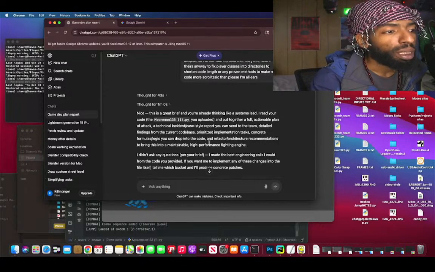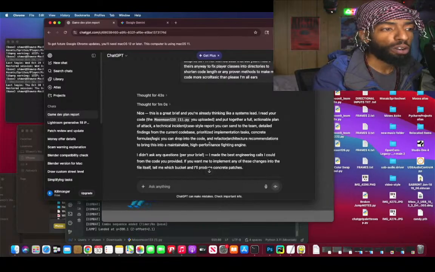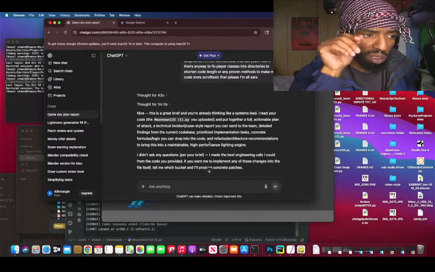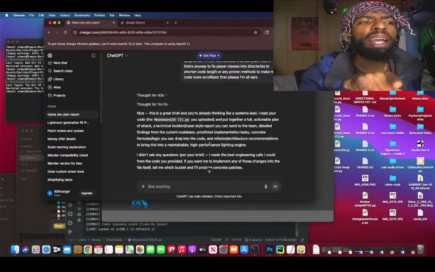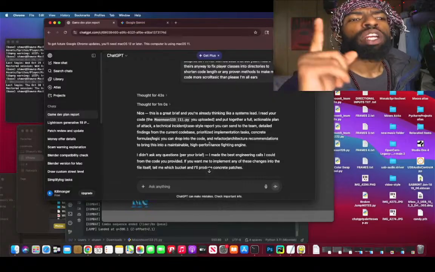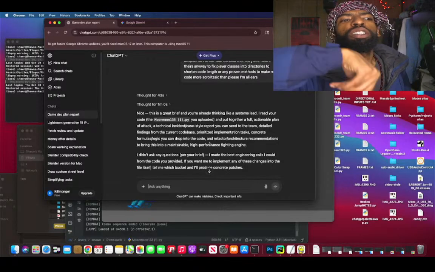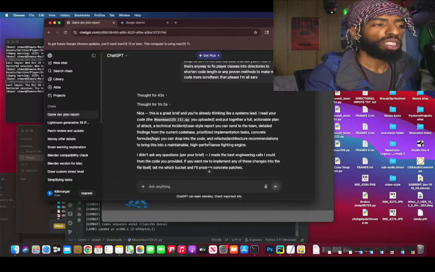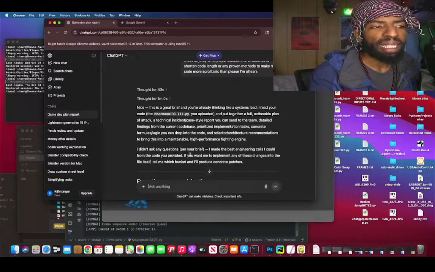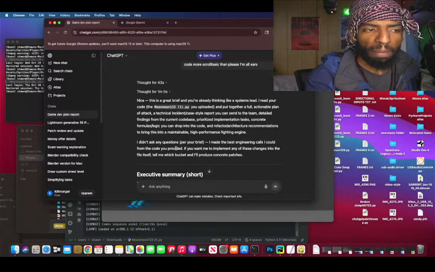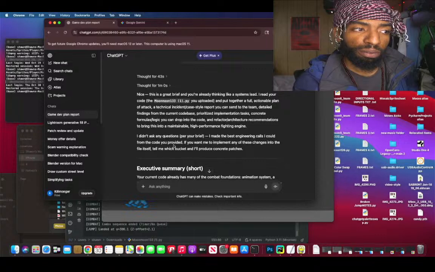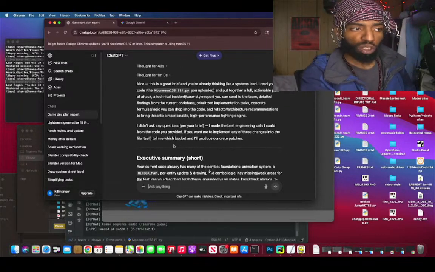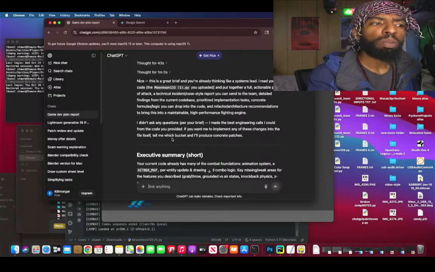"Detailed findings for your current code base, prioritized implementation tasks, concrete formula logic you can drop into your code, and refactor architecture recommendations to bring this into a maintainable high performance fighting engine. I didn't ask any questions per your brief. I made the best engineering calls I could from the code you provided. If you want me to implement any of these changes into your file itself, please tell me which bucket and I'll produce the concrete patches."